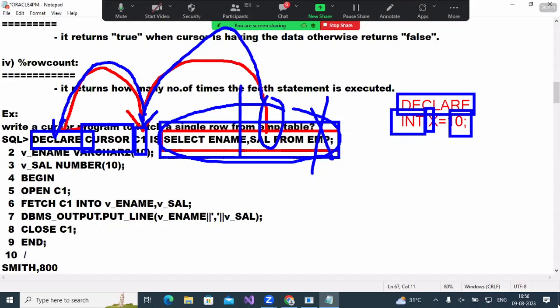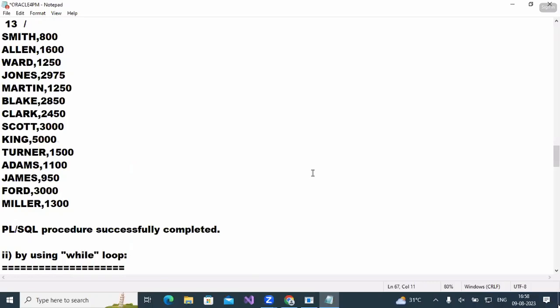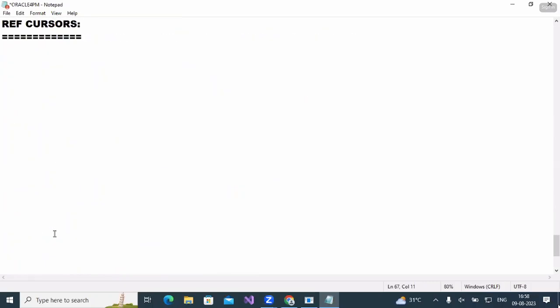Okay? But now what I want to do is, my cursor should not be static. My cursor should be dynamic. So how can I make my cursor dynamic? Then the dynamic cursor is called what now? Ref cursors, we call them. So ref cursors are nothing but dynamic cursors. Understand? So now write down. How to write here?